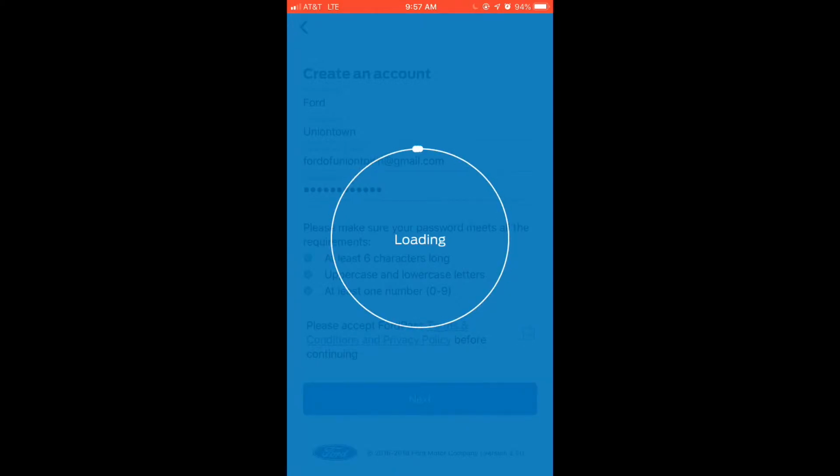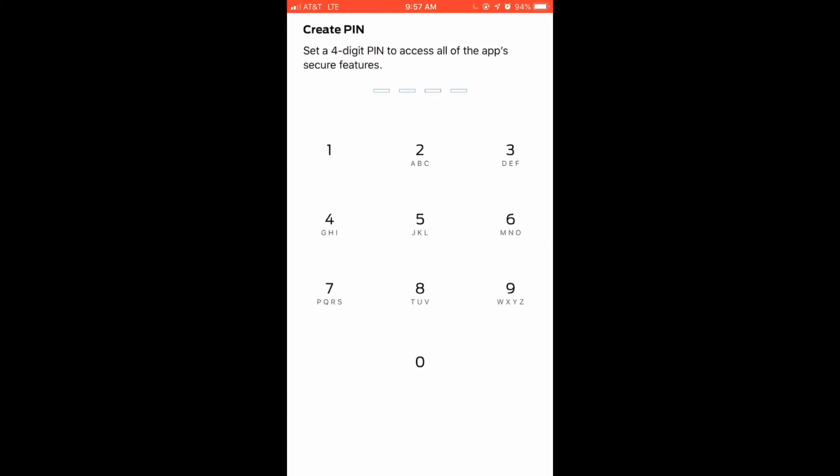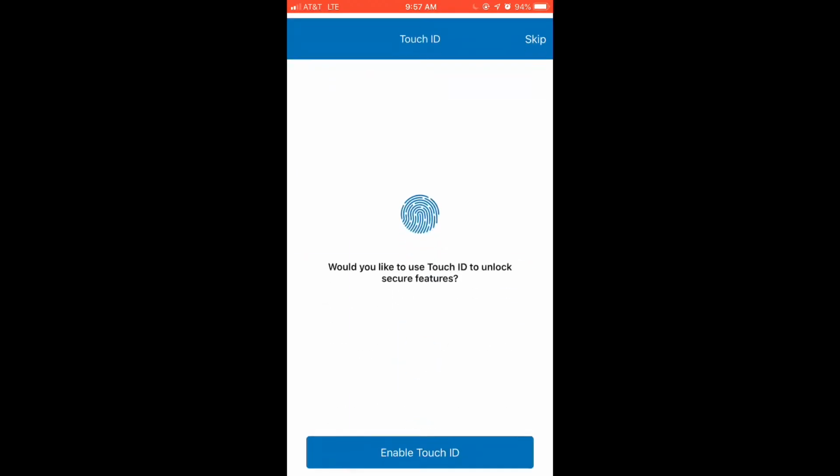Now, while it's loading, a new screen is going to come up and it's going to make you create a 4-digit PIN in case you forget your password. You can also set up Touch ID with your iPhone as well.